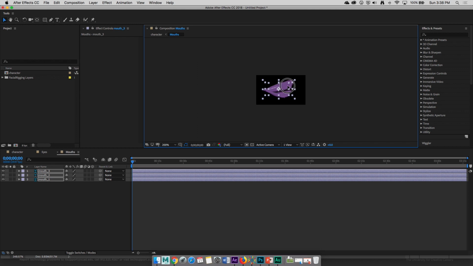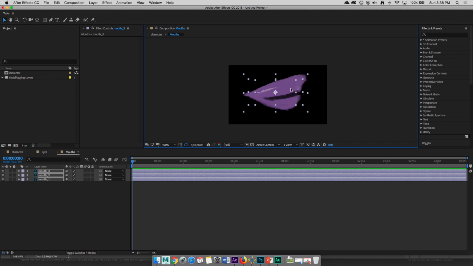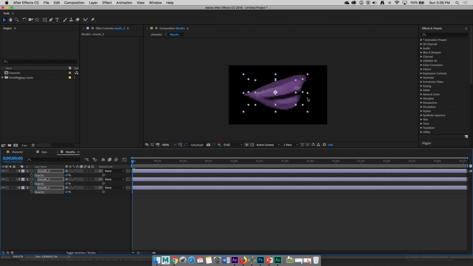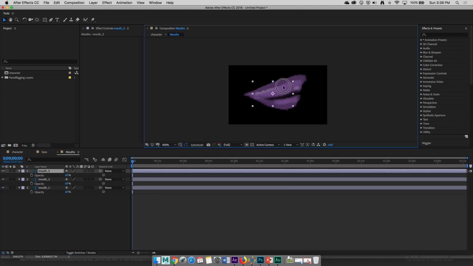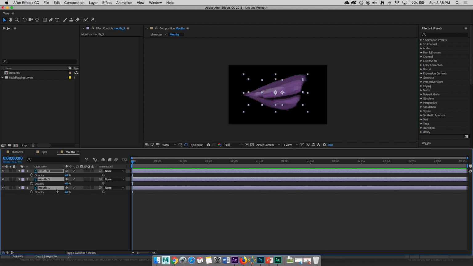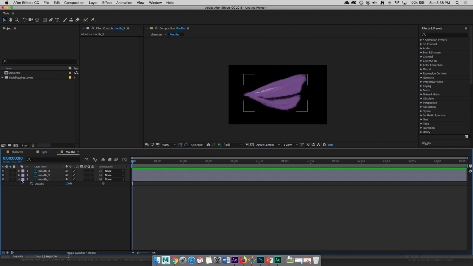Okay. And again, it's very important to have your layers lined up. So if you want, for example, these lips to line up, you have to make sure that you arrange them in a way that they're right on top of each other, right?